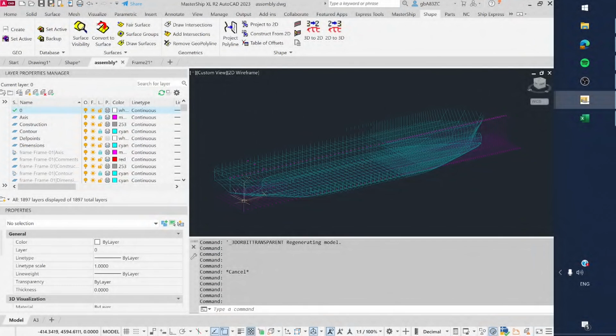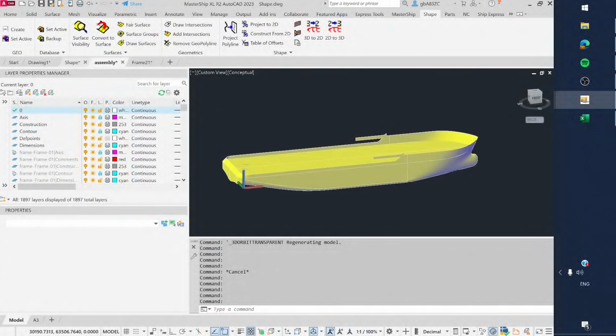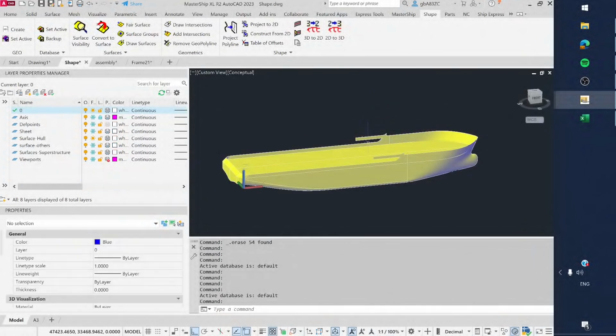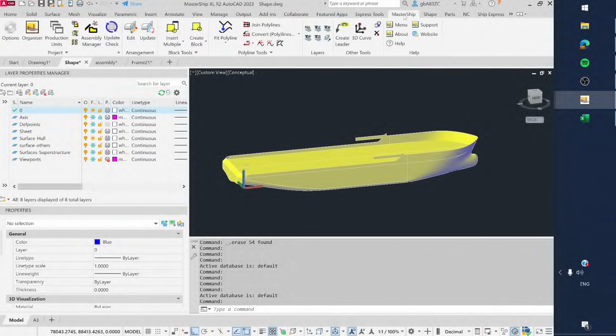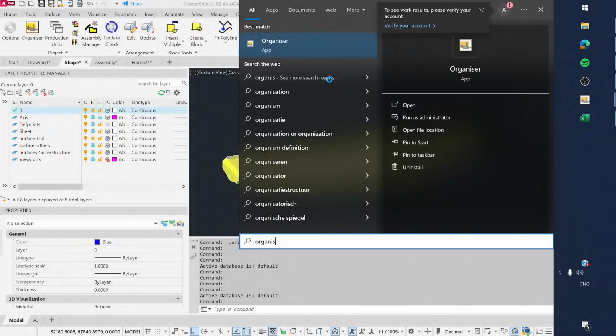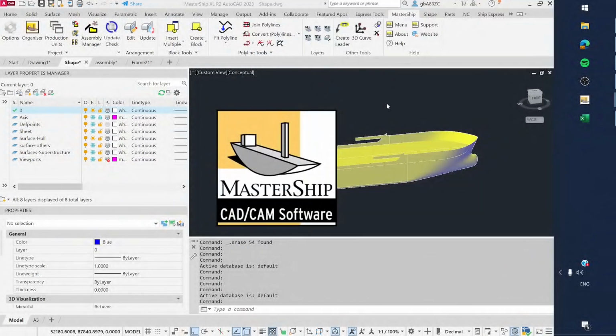So, how to define this assembly? As said, we are starting with the imported shape model and defining the sectional drawings and the assembly. To do that, we start in the MasterShip organizer. The MasterShip organizer is found here in the MasterShip ribbon. It's a separate application. We can also search for it in Windows, and then it also opens.